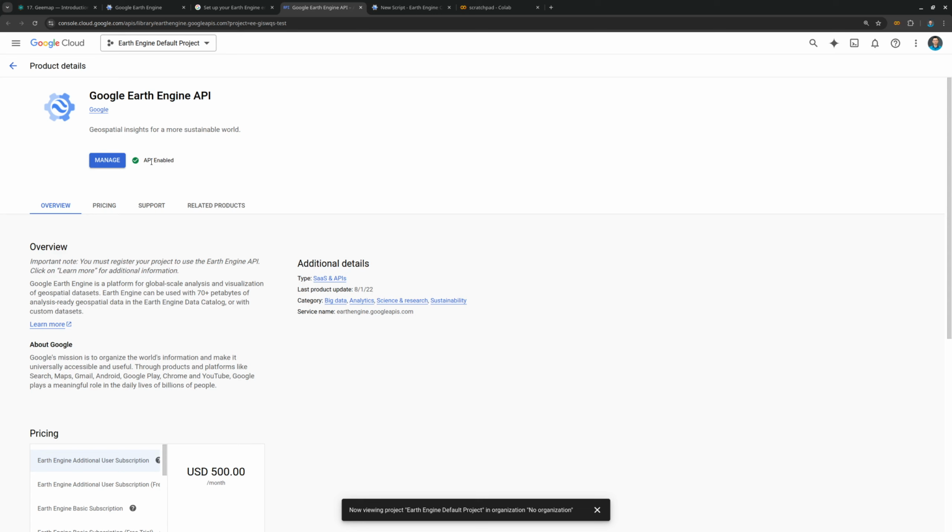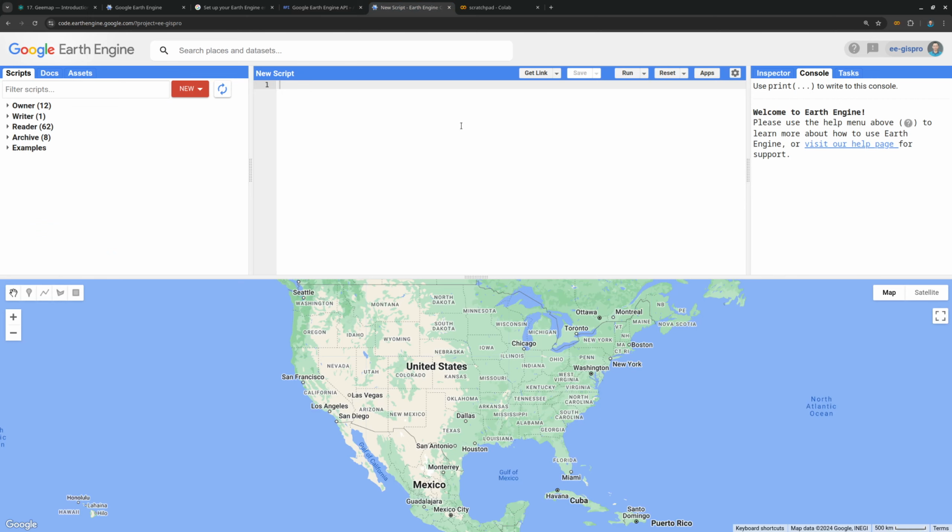So if you see this one is not here, it says enable. If the button says enable, then you need to enable it. Otherwise, you won't be able to use the Google Sensing API. Okay. So this is how it's actually pretty simple. Create a cloud project, and then it will redirect you to the Earth Engine editor. Now I have this cloud project.